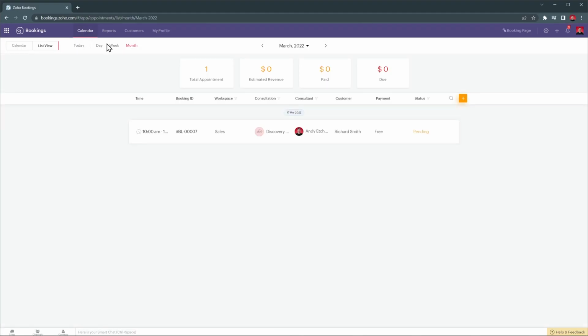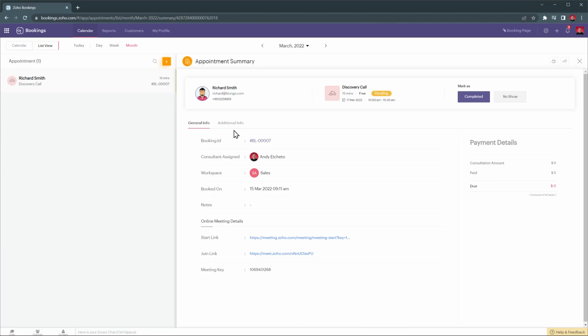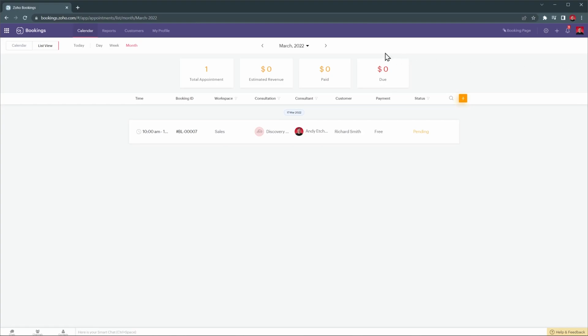So to see more information about an appointment, just click on it. Here you will be able to see the phone number, email, video call link, and payments, if any. Also, you will be able to reschedule or cancel an appointment from your end. And in this case, this appointment already passed, so you can mark it as completed or no show. Let me show you another appointment.